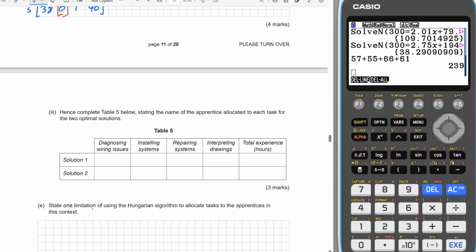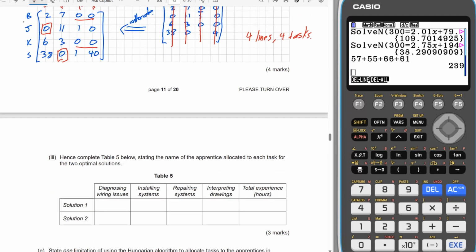And in part 3, that's when they actually do want us to write down those allocations. So again, what we decided is that Jacob has to do the diagnosing of the wiring issues. Sarah has to do the installing, and then the repairing and the interpreting, we're just going to swap Kelly for each. So Kelly in the first one can do the repairing, in the second solution she can do the interpreting, and then we'll alternate that with Benji. So that's our 2 different allocations, or 2 optimal solutions for the allocations.